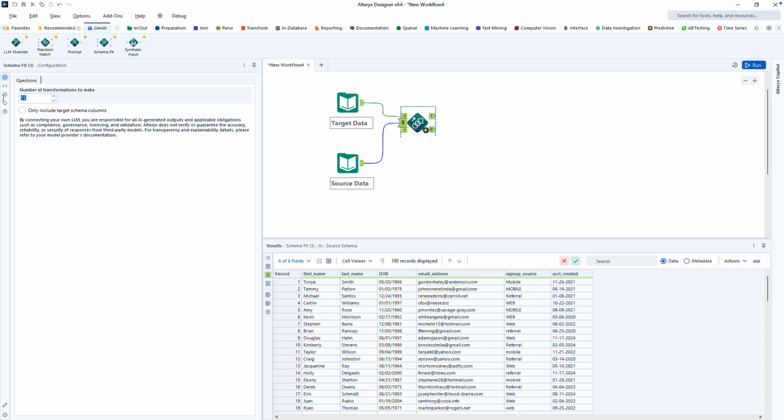In the configuration panel, you can set a maximum number of transformations. This helps control cost by limiting how many changes the tool will attempt to generate. Choose a lower number for quick testing or higher for more complex transformations.